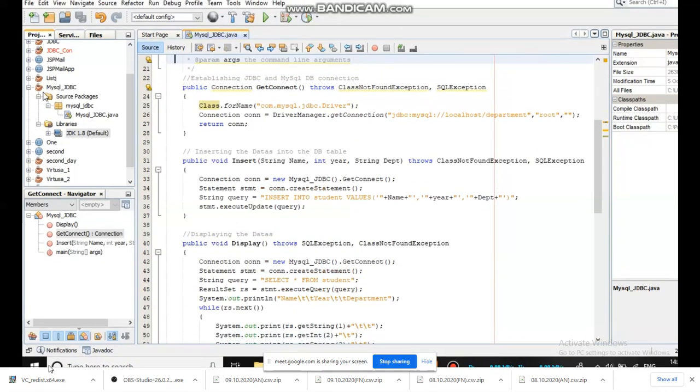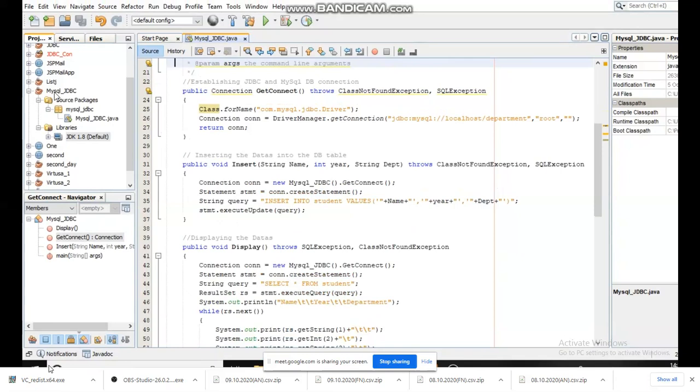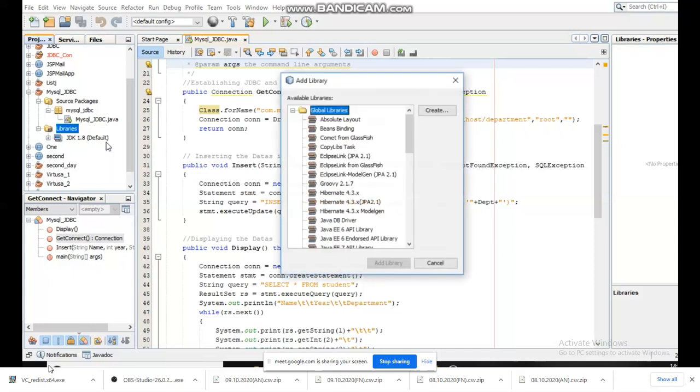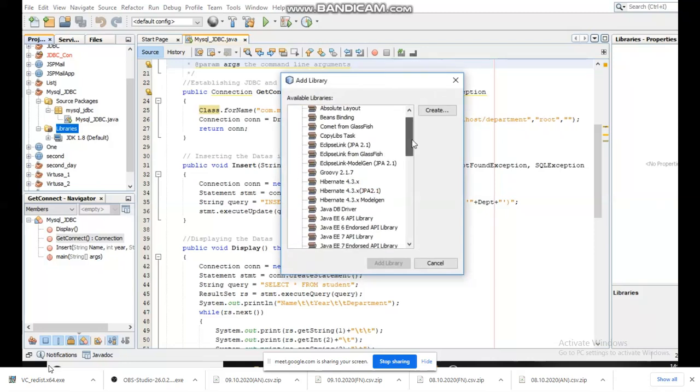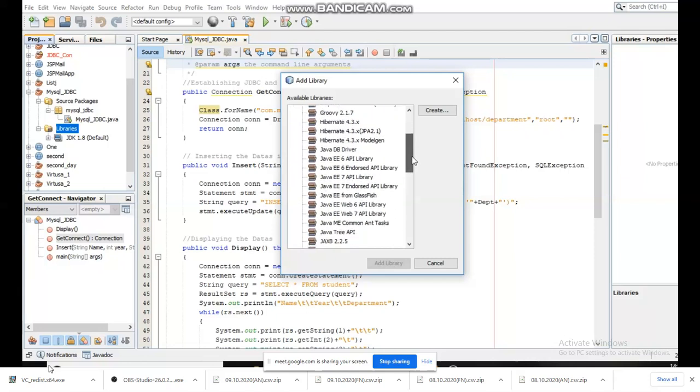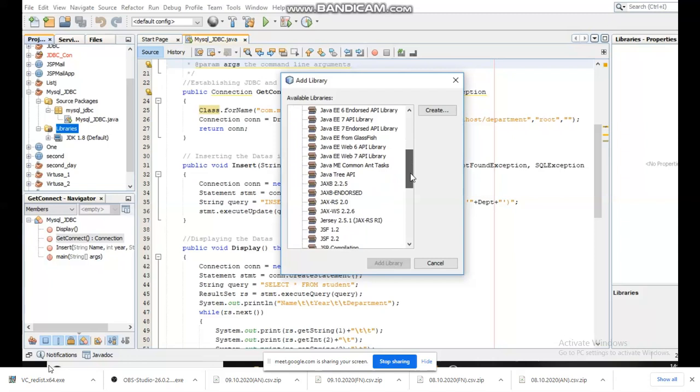Right, now he is going to convey what driver you have to add. In the libraries folder, you have to add a library. In the libraries, you can check; it will be available already. If not available, you can download and add it into the library folder. No issues.